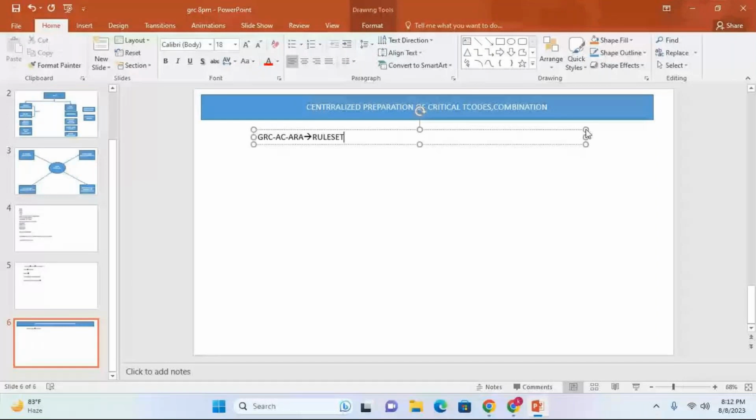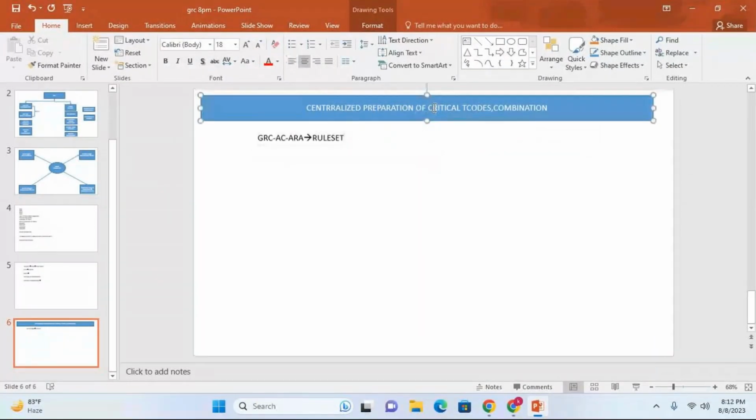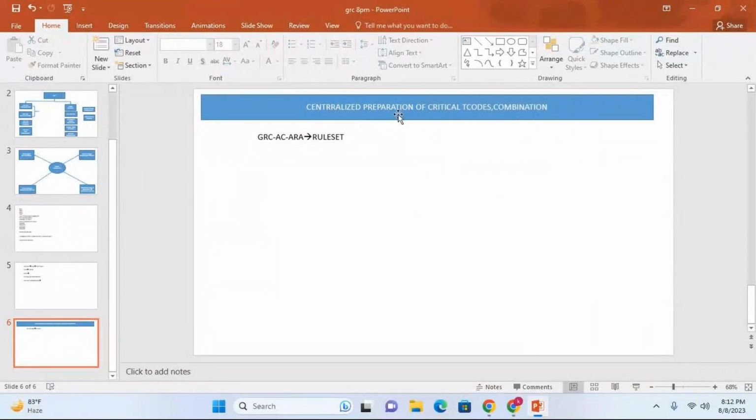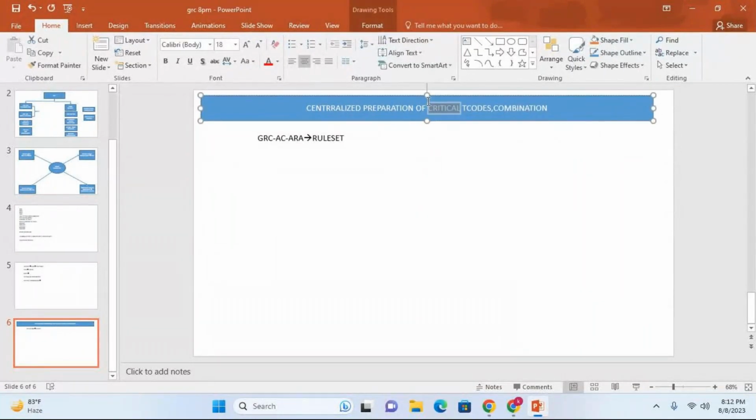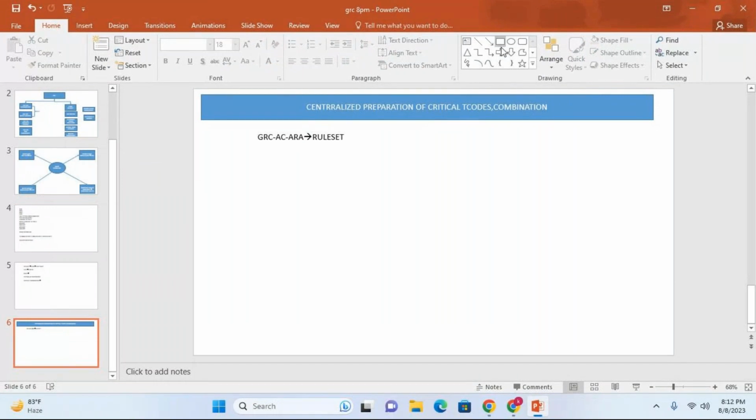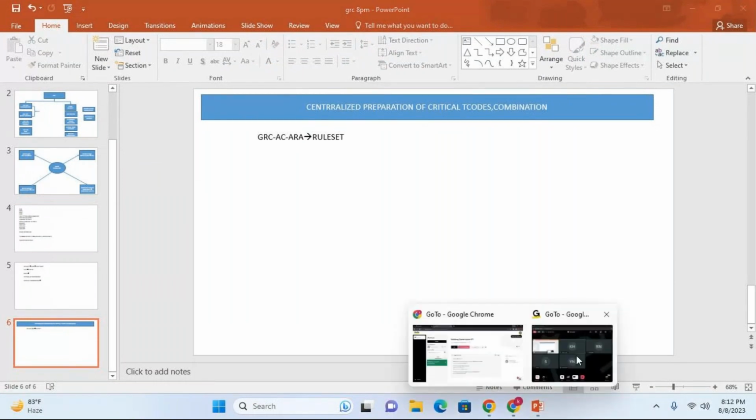In that single rule set table, we can maintain all the critical authorizations. So from now onwards, I am going to replace my terminology. Previously I was saying critical transaction codes; now we are going to change this to risk. Risky transaction codes and risky combinations we are going to see. So let us see how the rule set is going to be prepared.